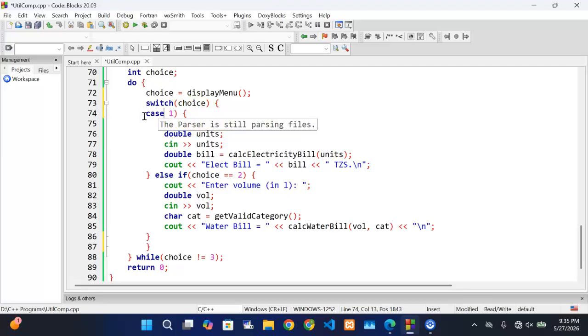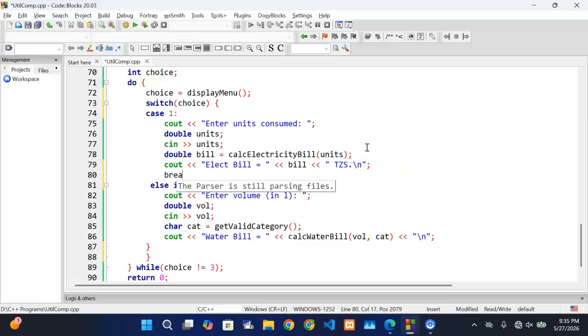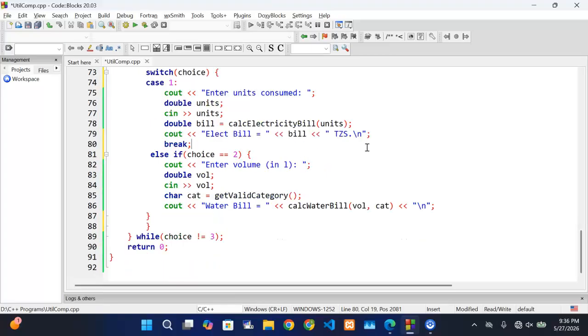You can write case 1. So you can remove these brackets, right? You can remove these ones. Case 1. Let me remove this bracket. So once you finish with case 1, you have to say stop it there.